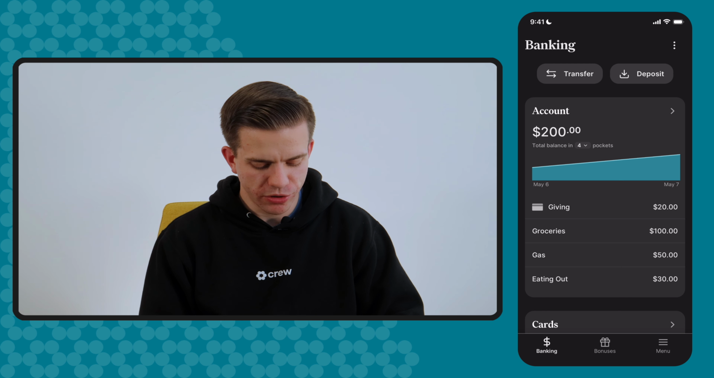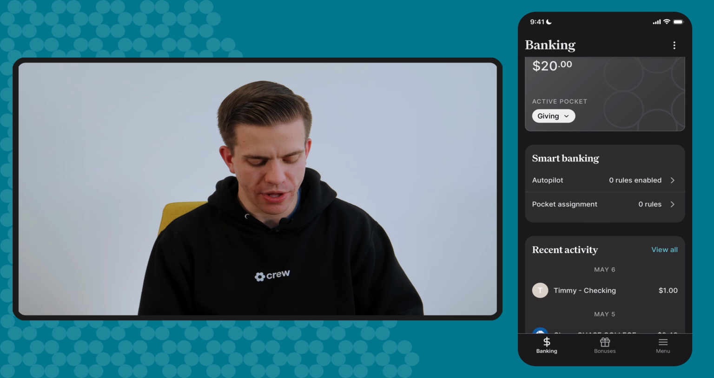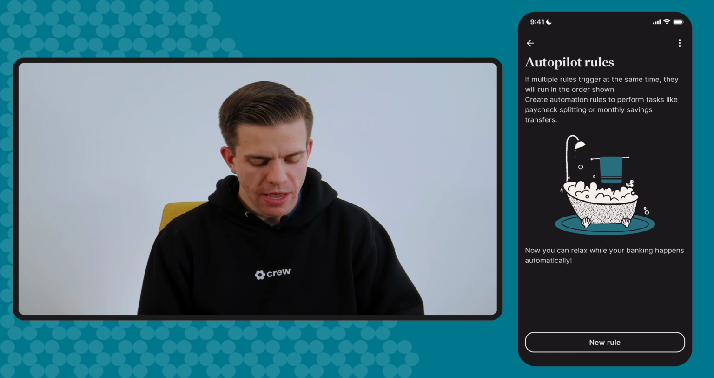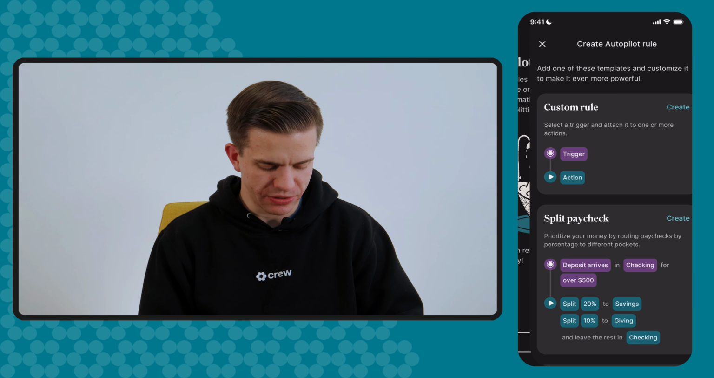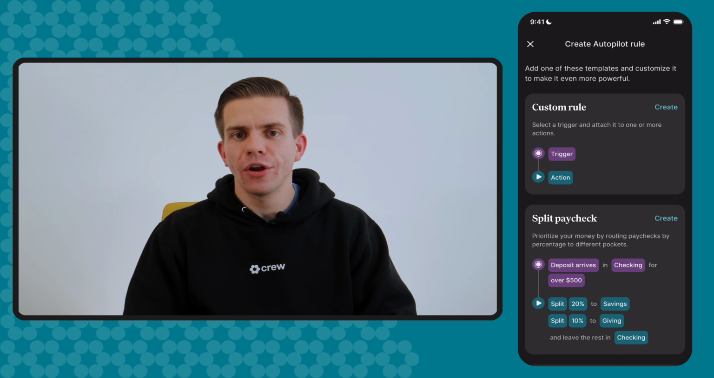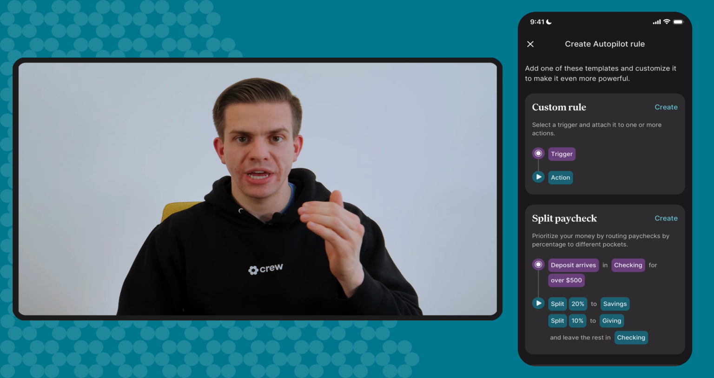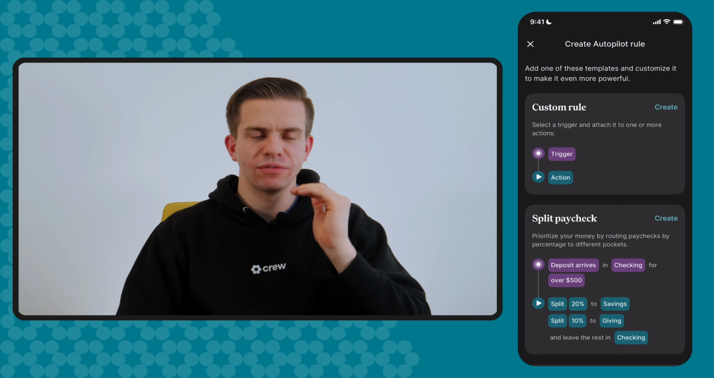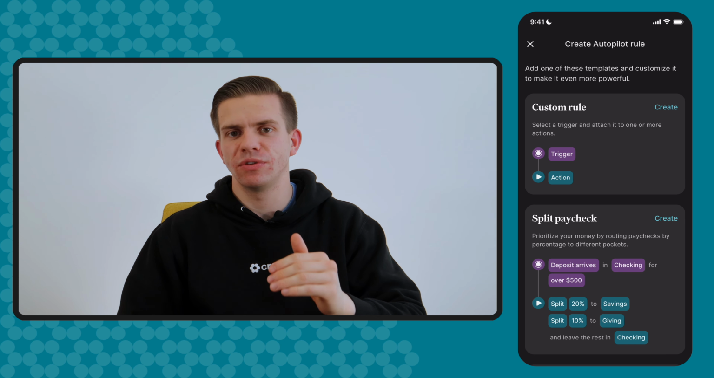Okay, now it's time to move to Autopilot, which is one of the best ways to manage your money with Crew. So first, scroll down on the home page and go to the Autopilot tab. And before I get into this too detailed, I want to explain the basic theory behind how Autopilot works. So Autopilot works through triggers and actions. So if this, do that, or when this happens, do this.